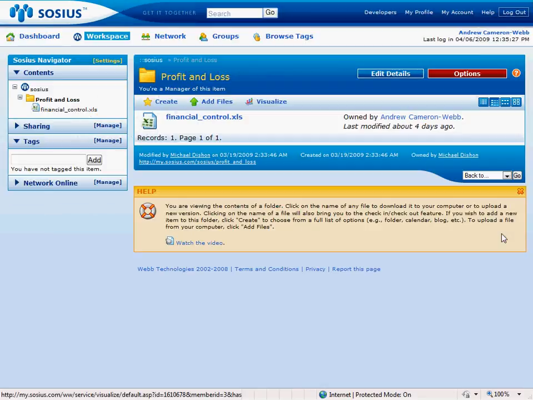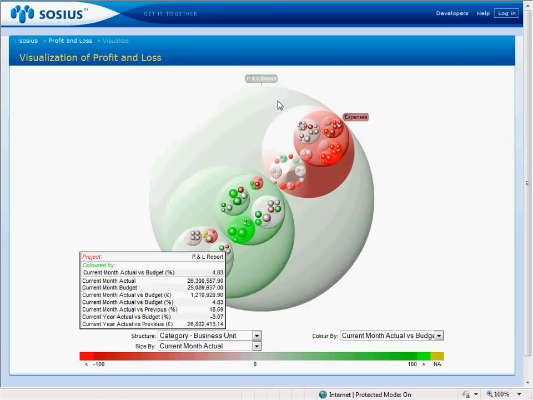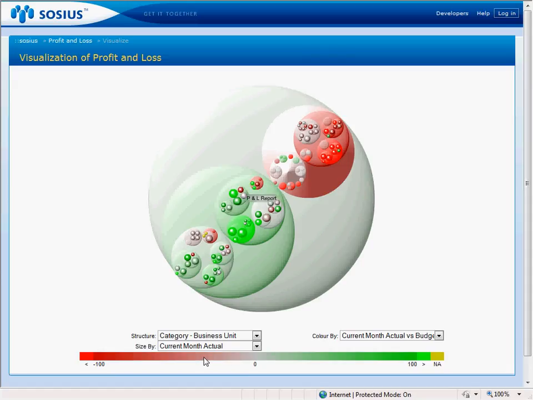In this example, a profit and loss spreadsheet has been uploaded to a private workspace on Sosius. By pressing the visualize button, Sosius extracts the data and displays it as a circles and circles map with color gradients that highlight points of interest. This allows patterns and trends to become instantly identifiable.